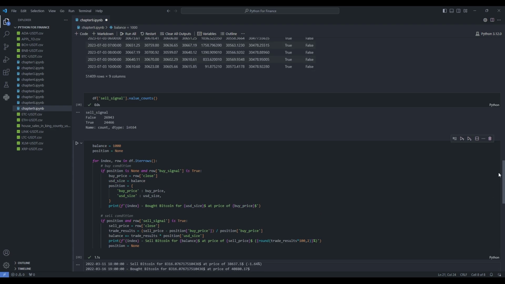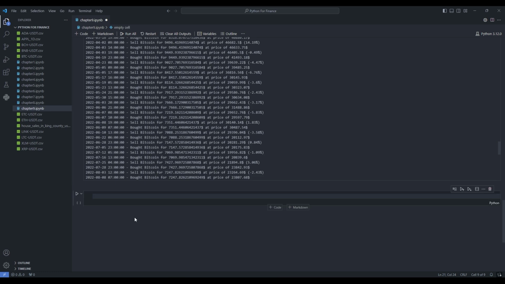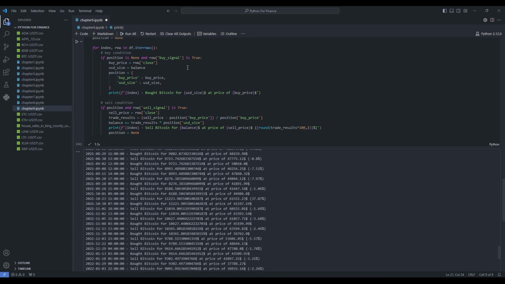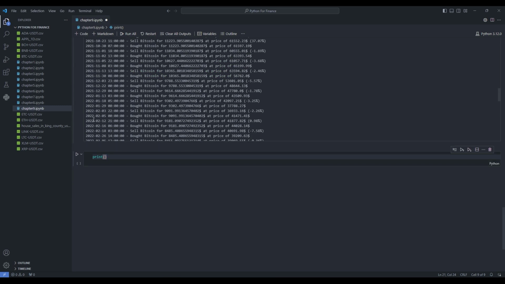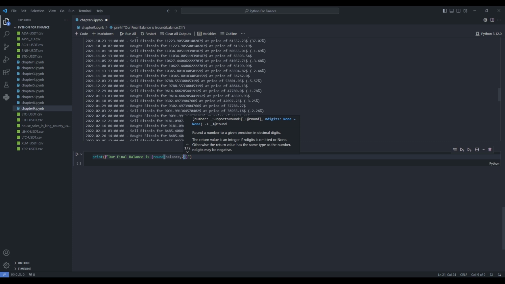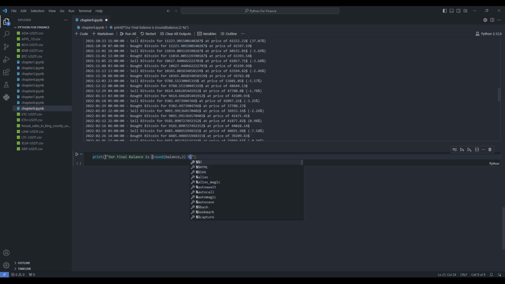Okay, anyway, without further ado, the first information that we want to do is print what is our final balance, because basically we started with $1,000 and we want to see by the end of the data set how much we would have made. So I'm going to do a little F string here. Let's do an F string, and I will say our final balance is, and let's actually round the number, because otherwise we'll have too many decimals. So I should put balance here, put a comma 2, so we'll round up to 2 decimals.